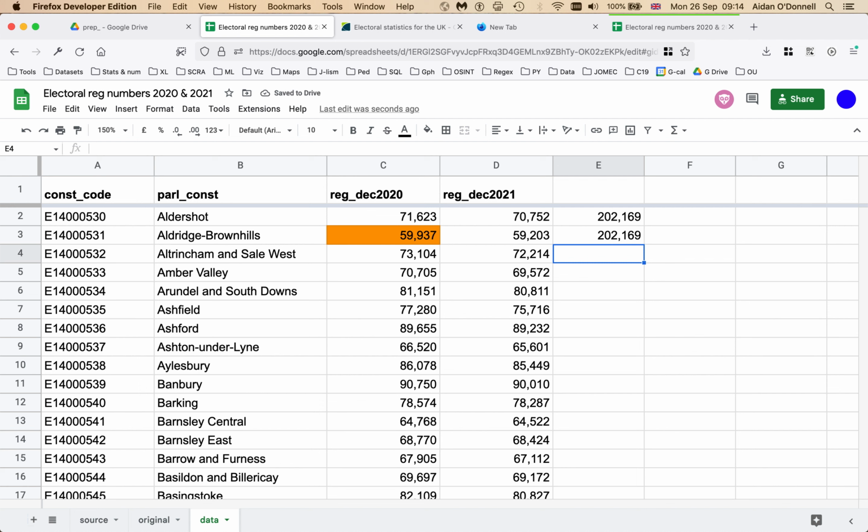It's not often that you're going to be adding things up using plus signs, but this idea of equals SUM, select a range, is extremely powerful, and we'll be using it for lots of different things. So there you go. That's how to get a CSV in, organize it, and do some basic manipulations, and start looking at some of the numbers.